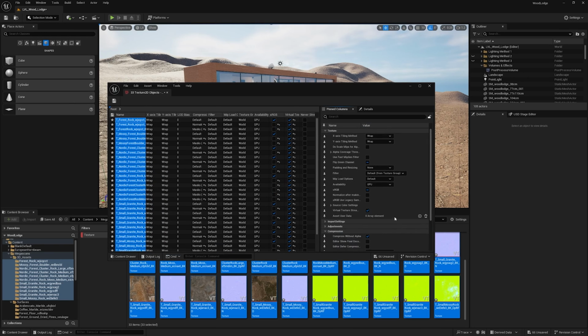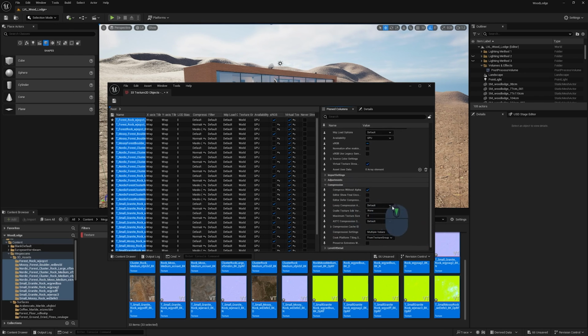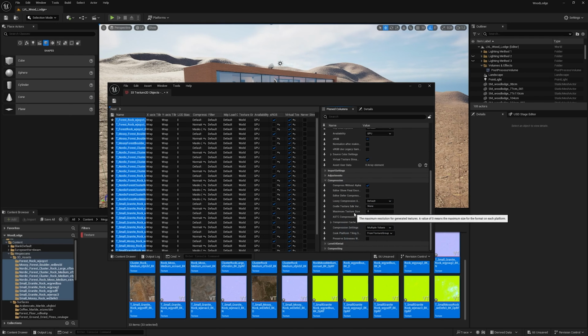Let me just, the compression thing, or maximum texture size is here in the compressions. And I'm gonna set this to 2048. And this will probably take a little bit as well, just to compress all these textures. But we really don't need to have 8K textures and all of this. It's gonna make our project slow, and it's gonna reduce our FPS.